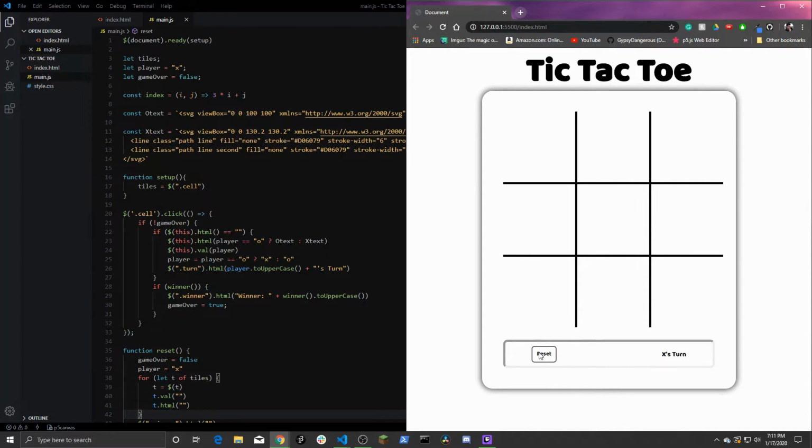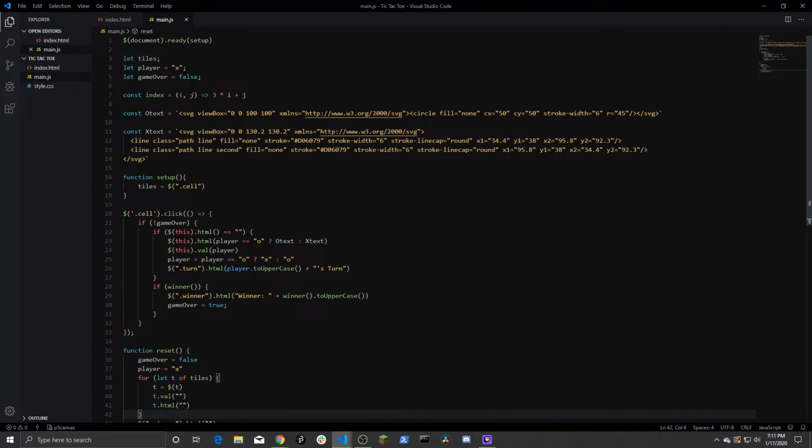Now we're going to write that winner function, and the winner function is the longest and most complicated part of this project because there's a lot of for loops and a lot of checking, but when you break it down, it's actually quite simple. So here it goes.